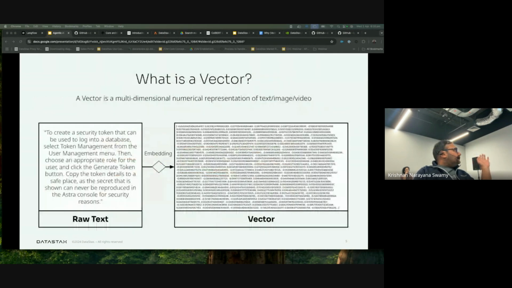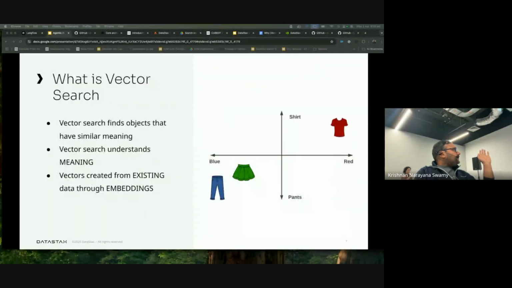So it's going to look something like this: a text on the left generated by an embedding model, and then the array is going to be of some dimension. Now, what vector search does is it finds objects or content or text which have similar relationships with each other.